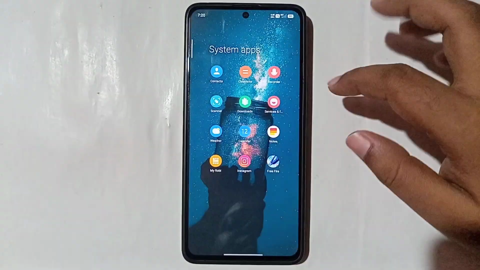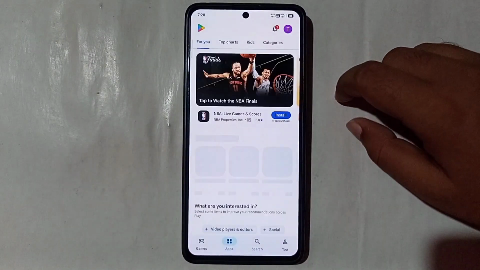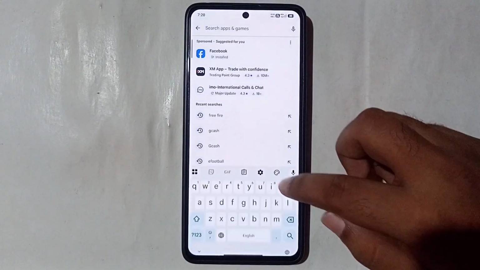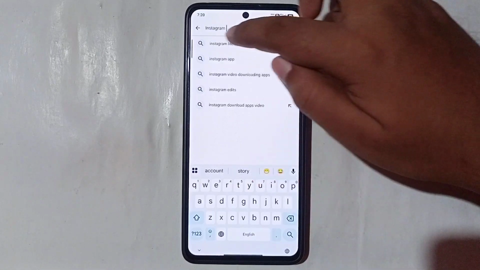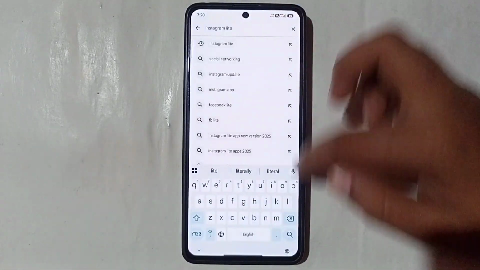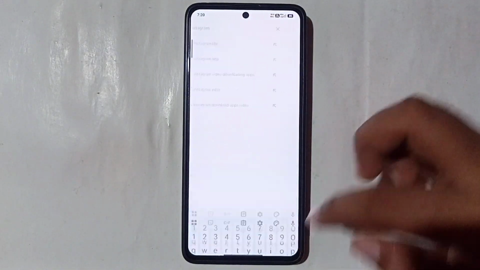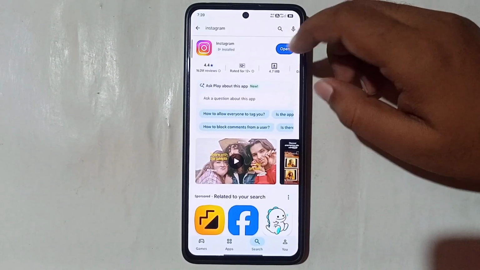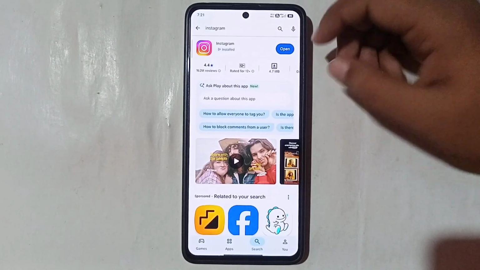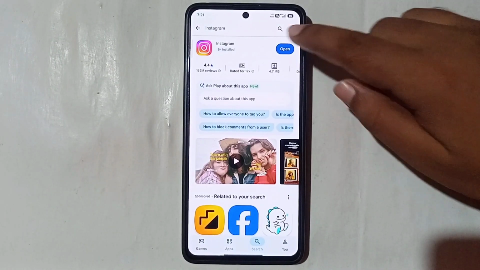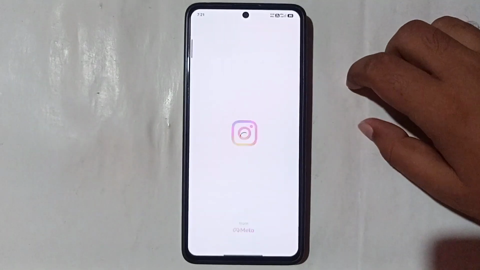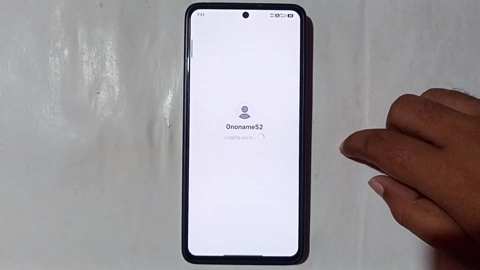After allowing all permissions, go to the Play Store and search for Instagram. Update your Instagram to the latest version on the Play Store or App Store. Then open your Instagram app. By doing this process, you can successfully solve your problem easily.